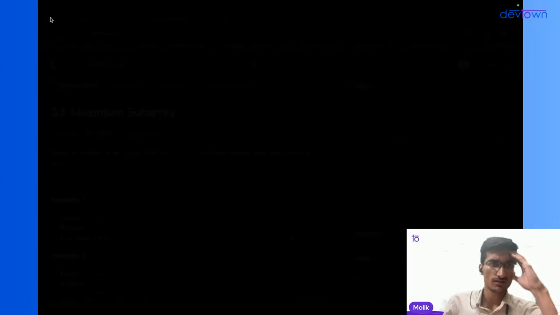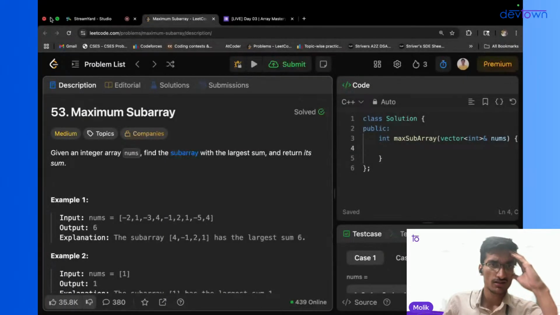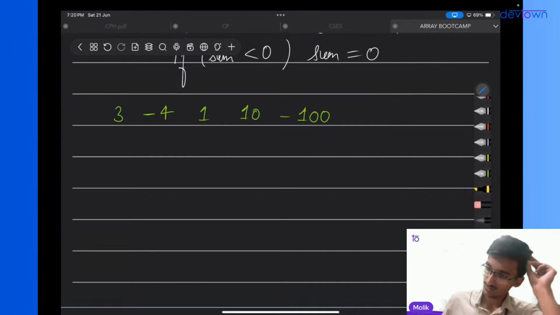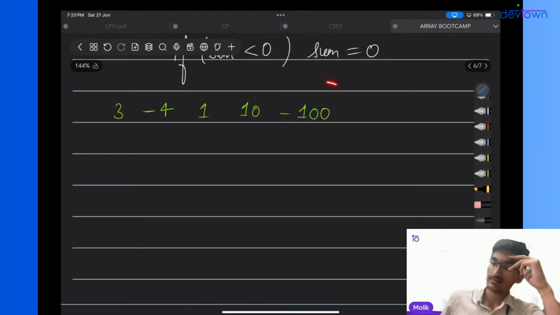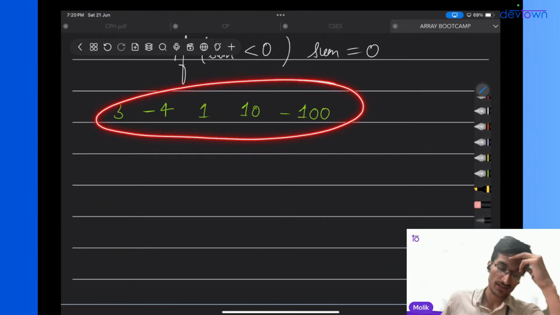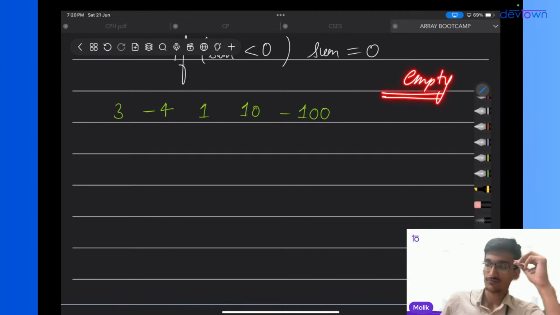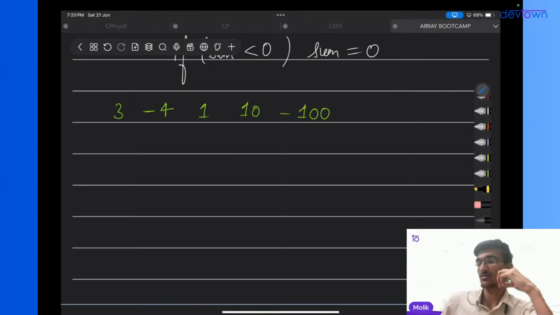Just give me a second. Okay, my bad. The answer can be less than 0 because they are saying the subarray should be non-empty. That's what they are saying. So if the subarray is non-empty, then the answer can be less than 0.